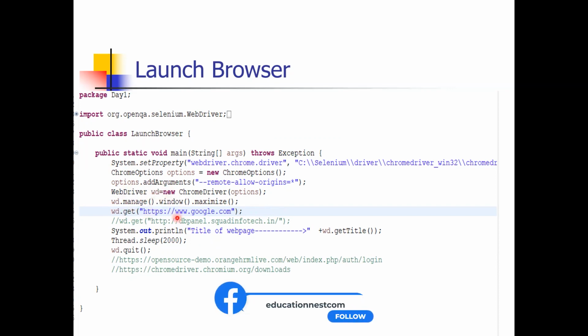What you want to do with the window is maximize it. Here is the URL you want to open, so it will show the URL. But you want something on the console. I want the title of the web page, so here dot getTitle, you will get the title.